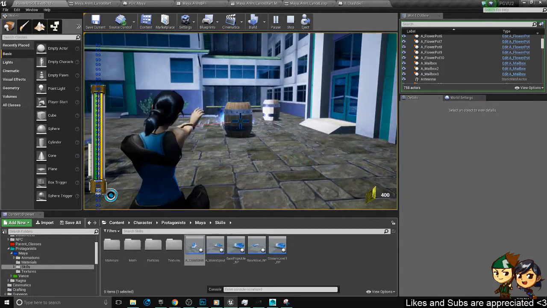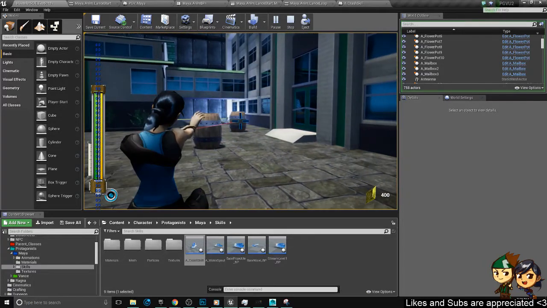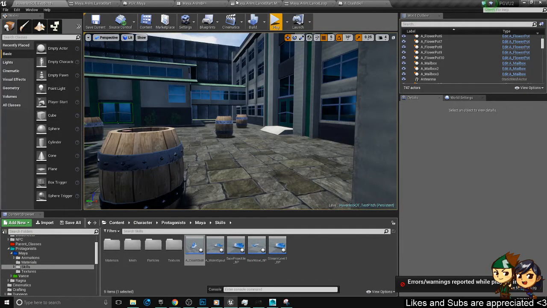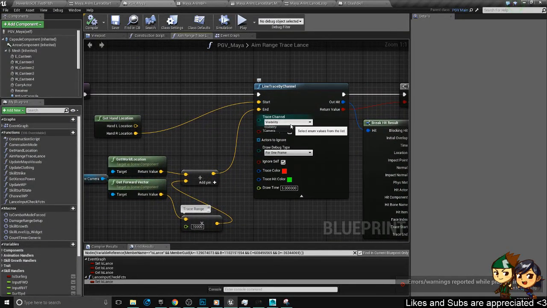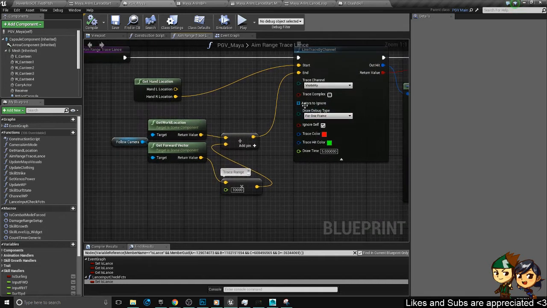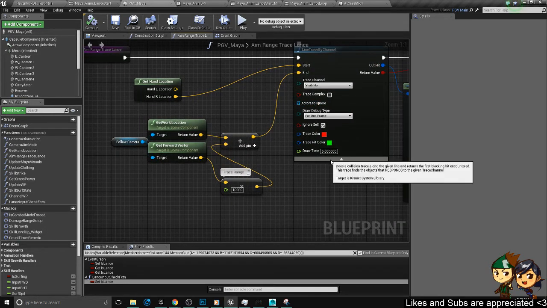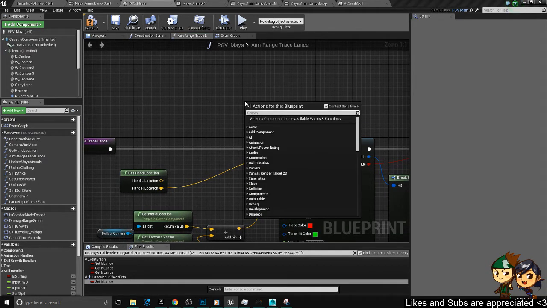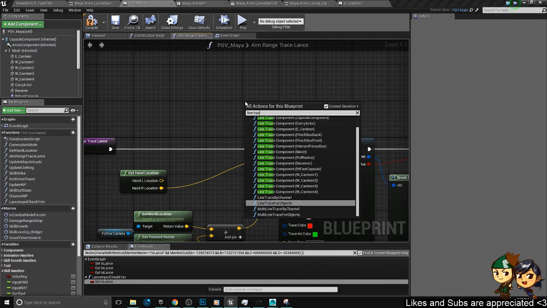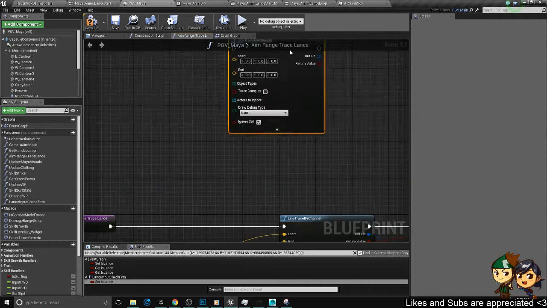Interesting. We're just aiming right through stuff. Excuse me. And that's basically, the answer for that is because the trace channel is not on visibility. We need to have... wait, why do I trace by camera? Is this the right type of line trace? That is what we're looking for.